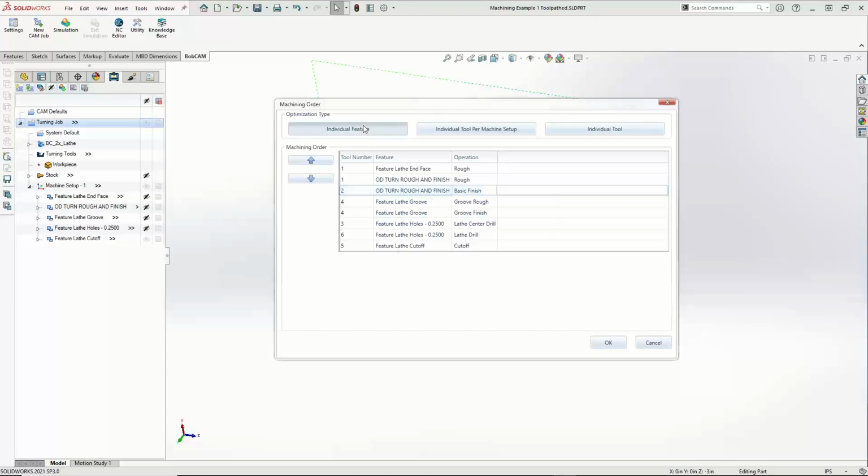For us, though, we want to make sure we're sorted with individual feature, so it goes in the exact order we have the cam tree. Your turret's just going to switch tools for you, so I don't care about that. I'm fine with tool changes happening. I just need it to go in this order, because if the groove ran before the basic finish ran, it's not a lot of material, but there is a little bit of extra material on the part that this groove isn't expecting. So we want to make sure we have that right.